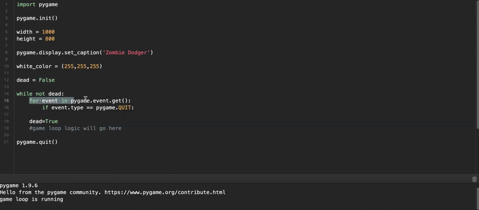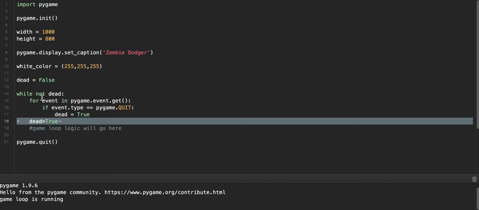So for every event that the user does, we're going to check to see if they quit the game. And if they did, what do we want to do? Well, we want to set this dead variable equal to true. Right here, we had that set where as soon as you enter your game loop, we set that to true, so it won't get stuck in an infinite loop. But since we have this logic here now, we don't actually need this.